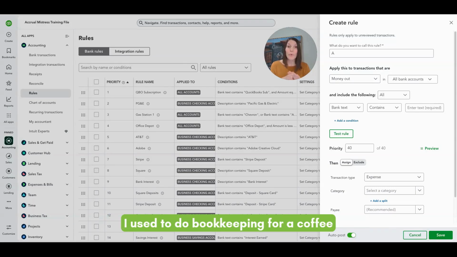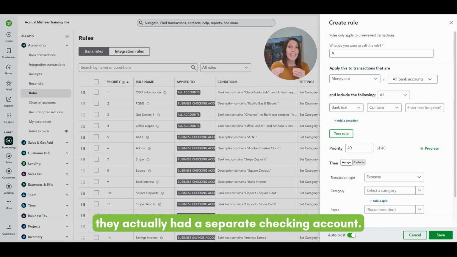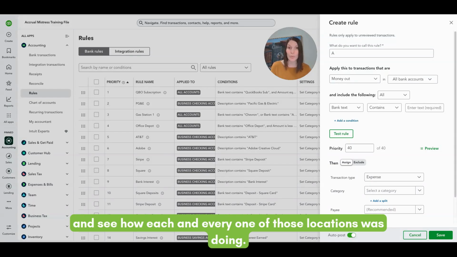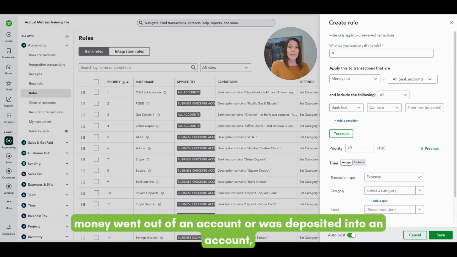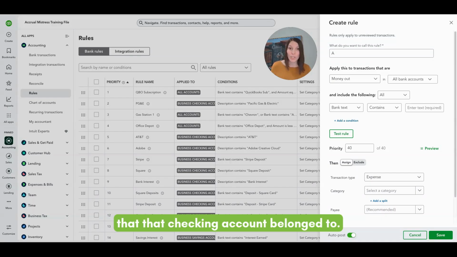I used to do bookkeeping for a coffee shop that had about a half dozen different locations, and they actually had a separate checking account for each one of their locations because they wanted to be able to run a profit and loss by location and see how each and every one of those locations was doing. Having separate checking accounts made it really, really easy because if money went out of an account or was deposited into an account, it was safe to say that that expense or that income should be allocated to the checking account or to the location that that checking account belonged to. It made classification a heck of a lot easier.